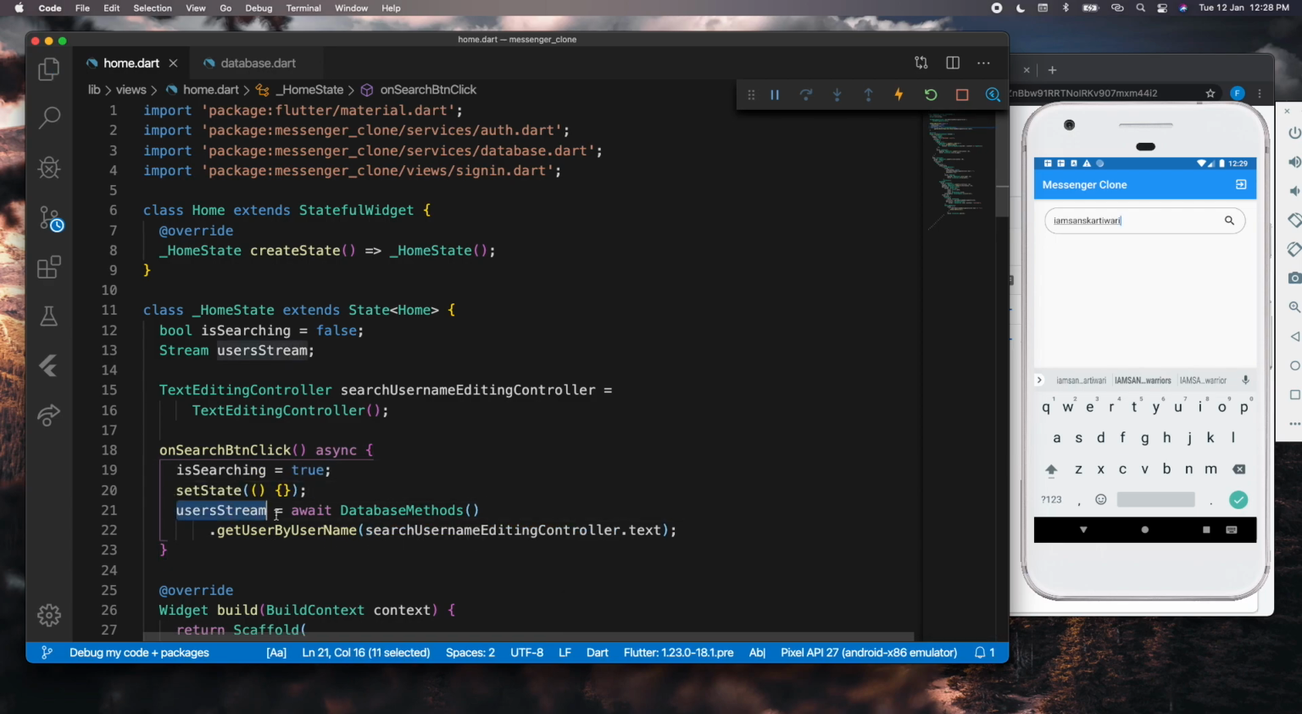Now I'm getting the user stream. Now with this user stream, I would like to create a list of users. So I'll create a widget. Now this is an interesting widget if you haven't created a widget like this. So basically by creating it like kind of a function, think of it like that. You define a name of the function, but the return type is a widget, right? So what is the name of this widget? I'm going to name this search users list.